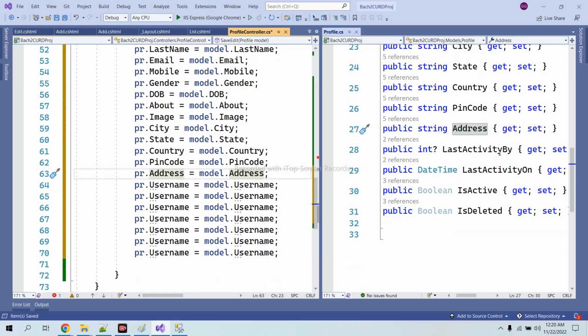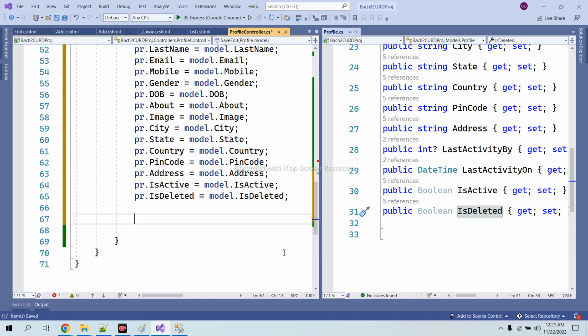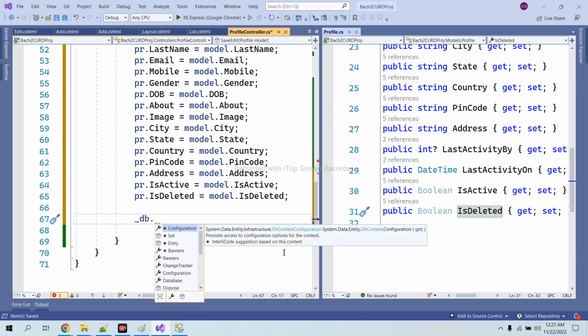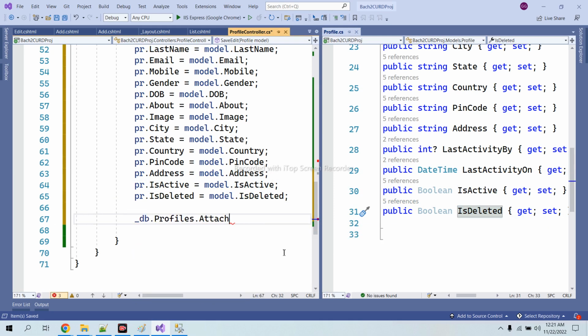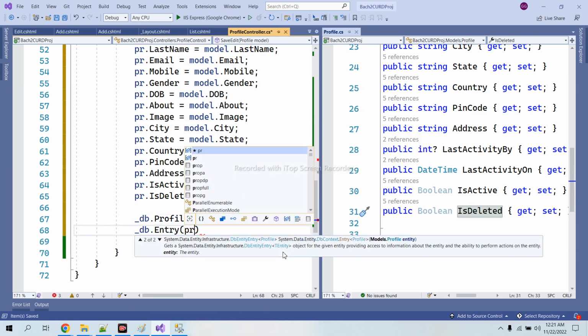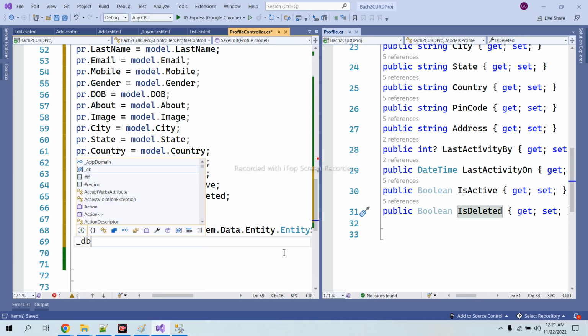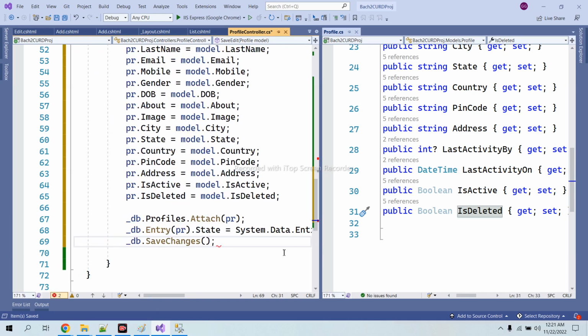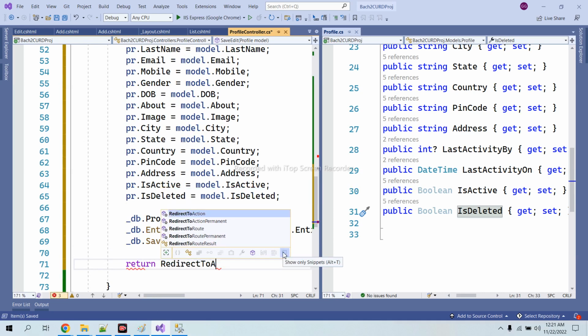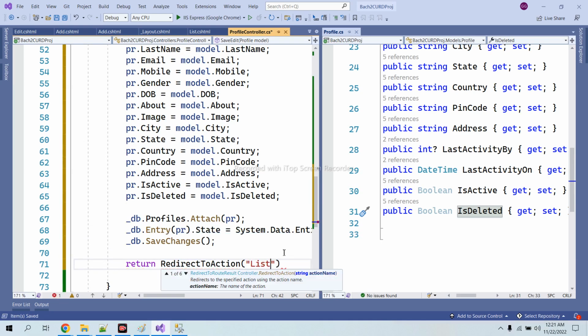We are not going to use last notified here. We will use is active and is deleted. And here I will use db.Profiles.Attach(pr), and db.Entry(pr).State = EntityState.Modified, and db.SaveChanges, and we'll return RedirectToAction to the list.